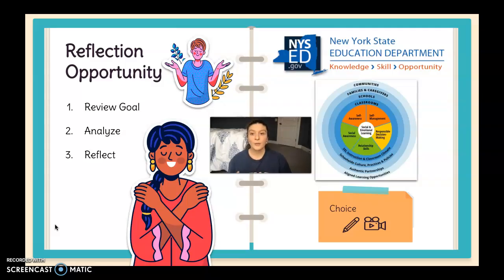So what they're going to do is review the goal that the module intends. They are going to analyze their own strengths and areas of growth. Because this is an adult intended audience, they're going to be looking at the adult indicators on the SEL benchmarks. And then they are going to reflect based on the prompts in each reflective opportunity. And they can do that through typing out their response or recording themselves.